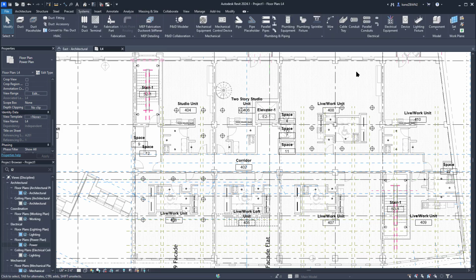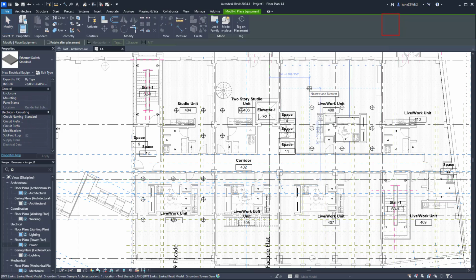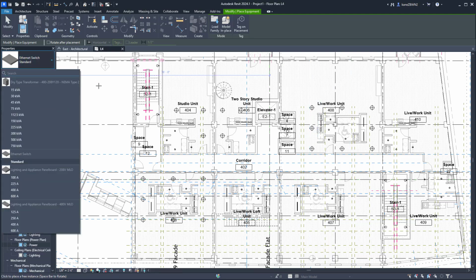For the most part, these commands function similarly across the disciplines. Run a command to insert something, like electrical equipment, and you can use the drop-down at the top of the Properties palette to select from different families and types currently loaded in the project. If you need to insert something not in the list, you can use the Load Family command to go find it. Or you can open a folder in Windows, then drag and drop the family into Revit. I'll go with this transformer.